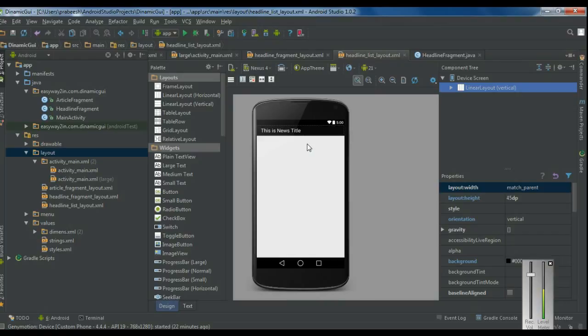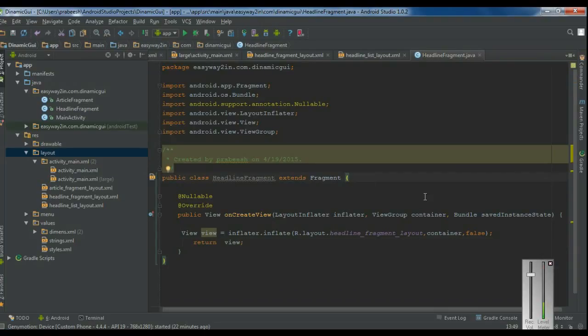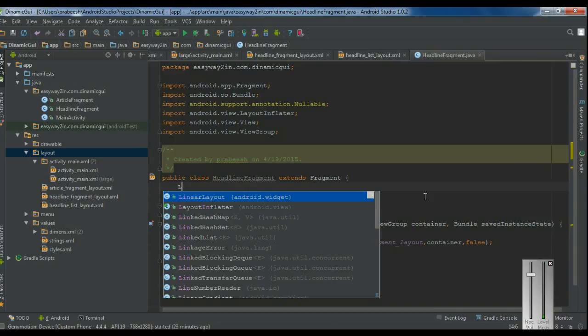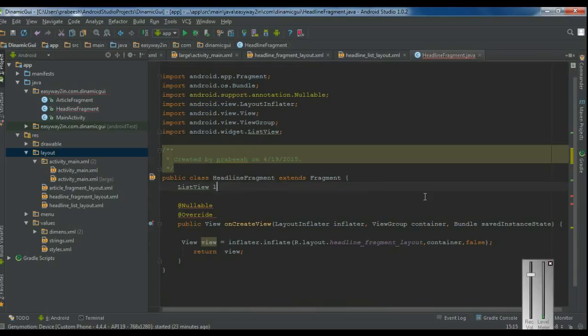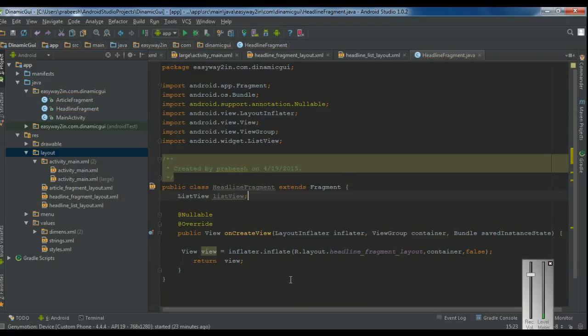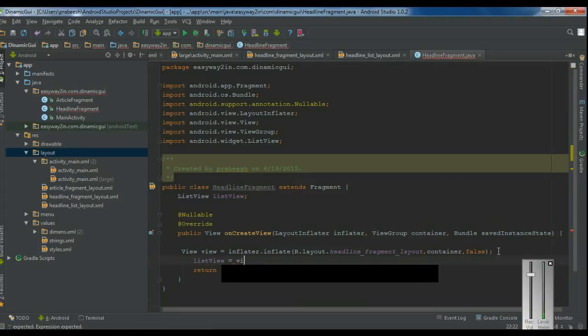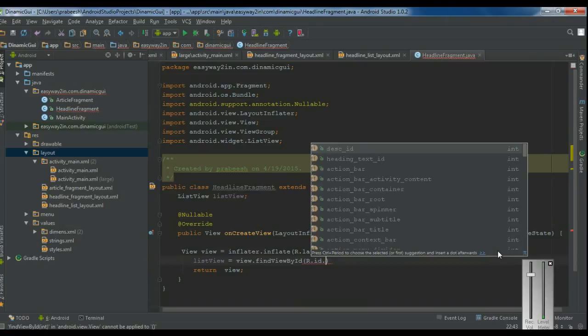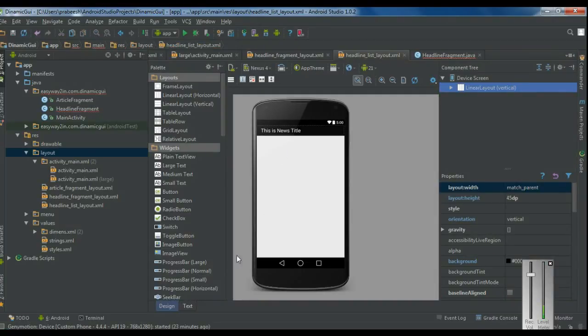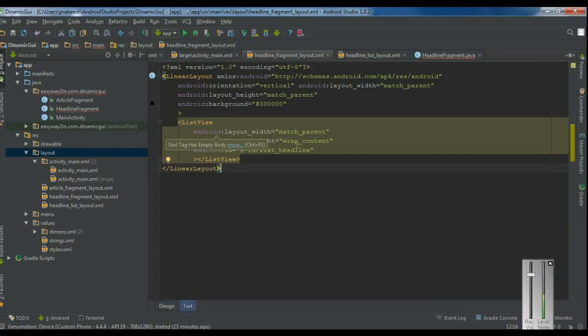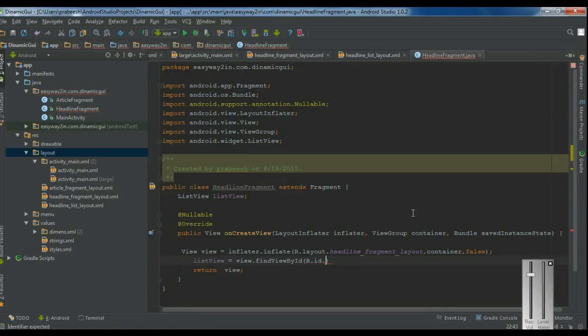Now we have to add the information. Now we have to add the headline into the list view. So go to the headline fragment. First here we need to create an object of list view. I name it as list view. Now we have to initialize the list view object. So list view equal to view dot findViewById R dot id dot. We have to check the id of the list view. So go to the headline fragment layout. The list view id is list headline. So list headline, typecast this one into list view.